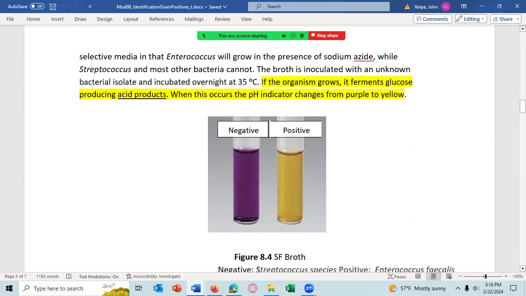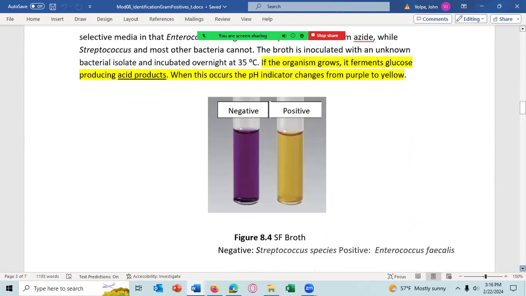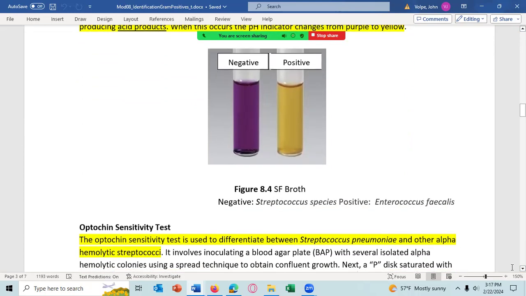This test is used to separate Enterococcus from Streptococcus species, meaning those two families. Streptococcus species are negative in the SF broth test, and then the Enterococcus families are positive, specifically Enterococcus faecalis. Any question about the SF broth test?